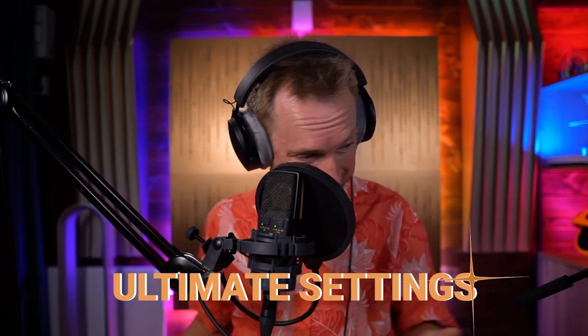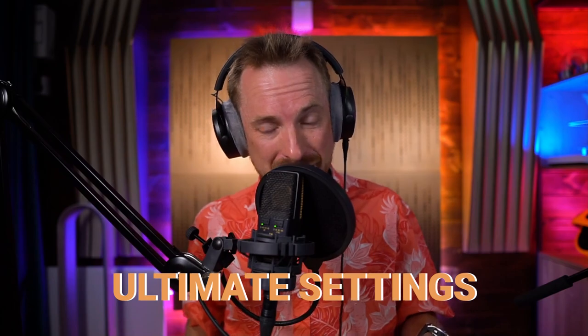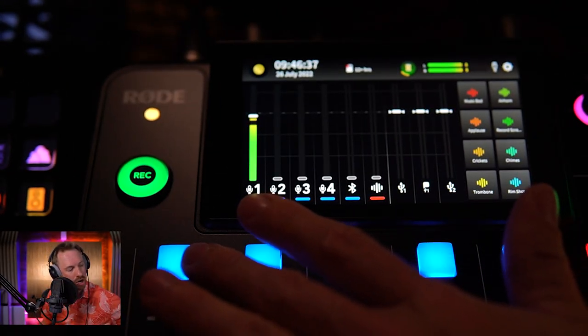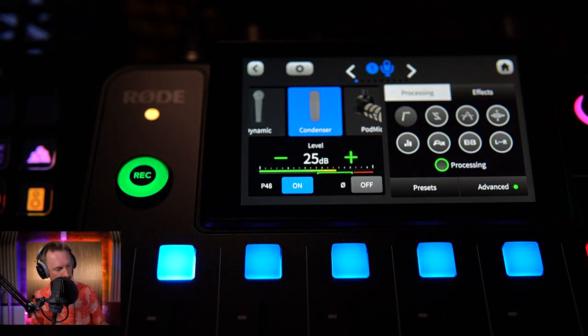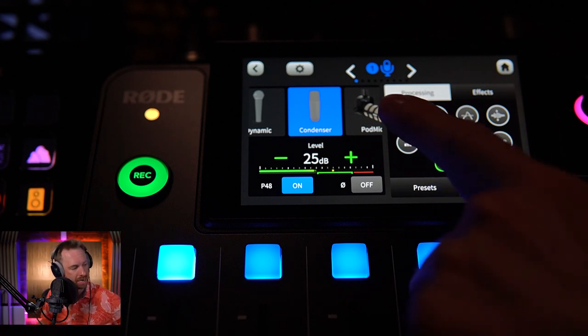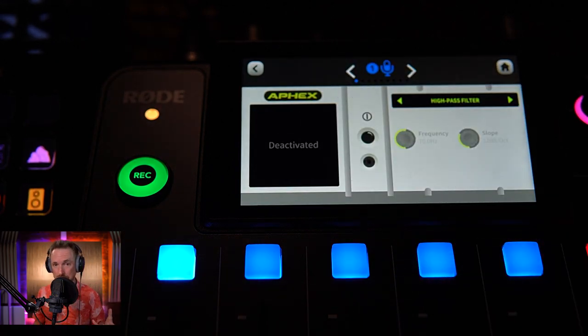You want ultimate settings. So without further ado, let's get in and let's choose mic channel 1 on my RODECaster Pro 2. Now you'll notice usually it's in the simple effects and you've just got some very basic effects to work with here. I've got, well, 8 of them to work with. So let's go in and take a look at the first one, which of course is the high pass filter.